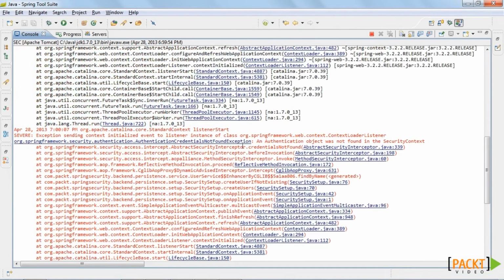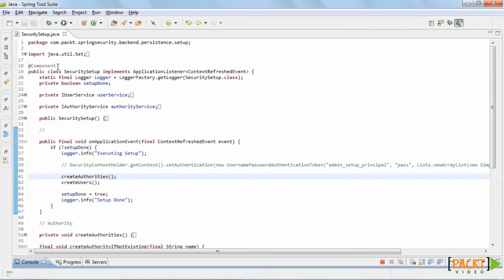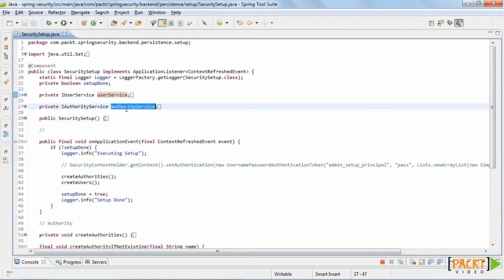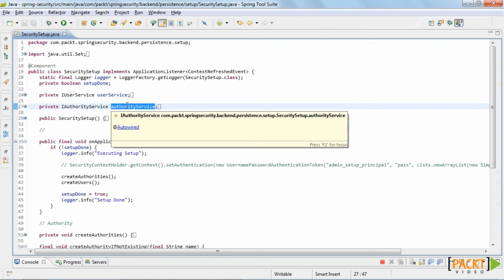Okay, so we are getting an exception. Authentication credentials not found. An authentication object was not found in the security context. So what does this mean? Well, it means that we are trying to use the service layer without being authenticated, which is actually true. Our security setup class is not in any way authenticated before trying to use either the user or the authority services. And since the service layer does require authentication, all operations against this layer fail as they should.